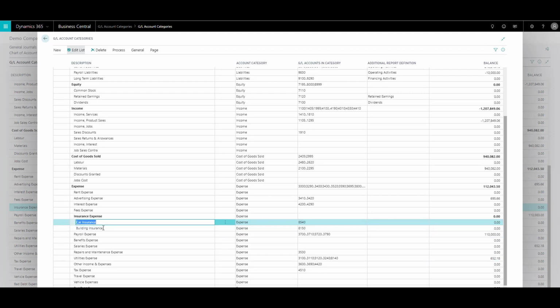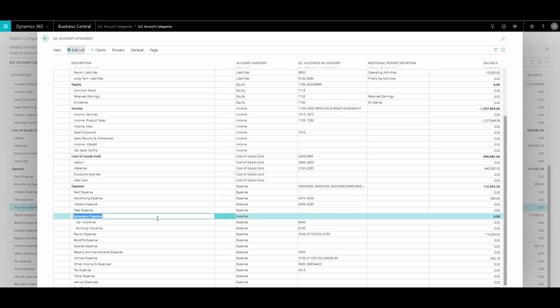Now when you indent these subcategories under insurance expense to make it a group, that does not mean that it will automatically calculate the total. You actually have to specify, let's say for insurance expense, that the insurance expense is the addition of 8150 and the pipe symbol over here and 8540. So now this insurance expense will contain the total of car insurance and building insurance. And once you start posting the invoice, the total will be shown over here. So this is how you can create and maintain GL account subcategories.